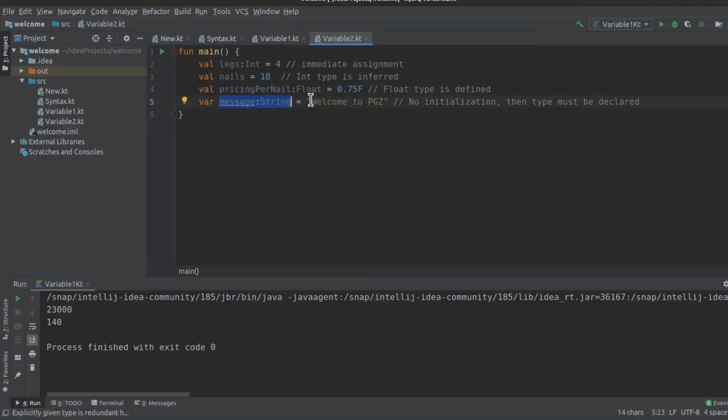Okay, so that's it for this video. If you have any questions, let me know. And we said that for this one, we don't need this bit. If you declare a variable without giving it an initial value, you must explicitly define its type, like we've done in this case as a string.